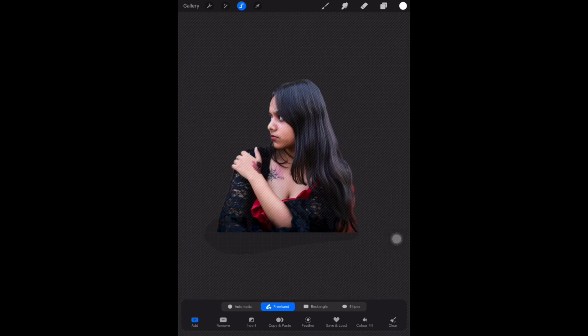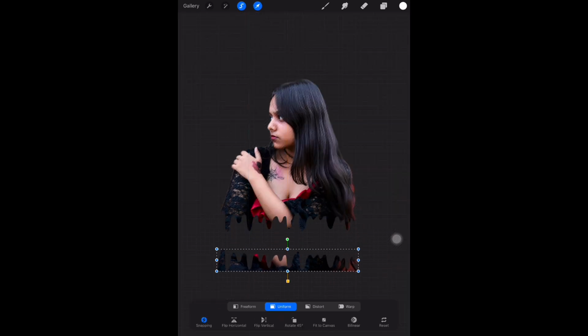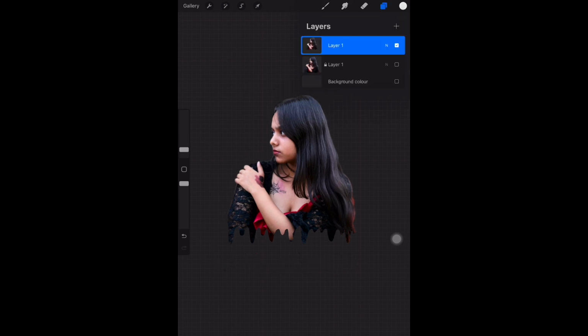Now click on the arrow to select the portion, move it away and then use eraser to erase the unwanted part. Duplicate the layer again and lock the previous layer. I do it to save myself from losing my work.